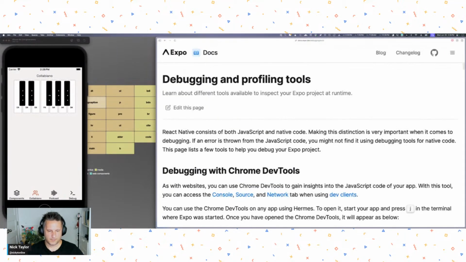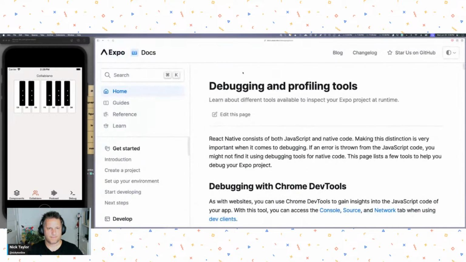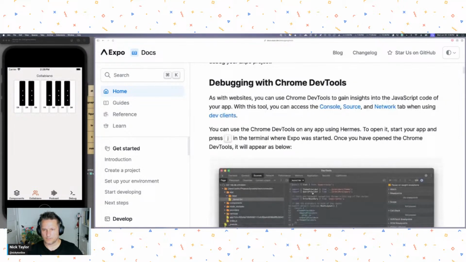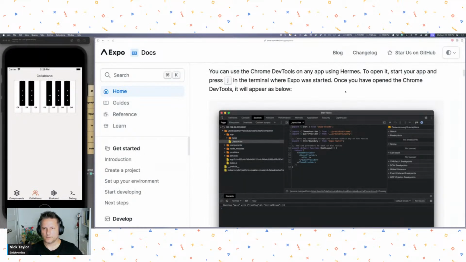Debugging and profiling. Let's see here. Okay, so I can debug with the Chrome Web Tools. Okay, nice. On any app using Hermes: open up, start your app, press J in the terminal where Expo was started. Once you've opened the Chrome Dev Tools, it'll appear below.